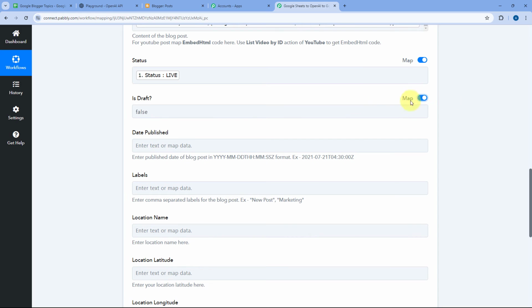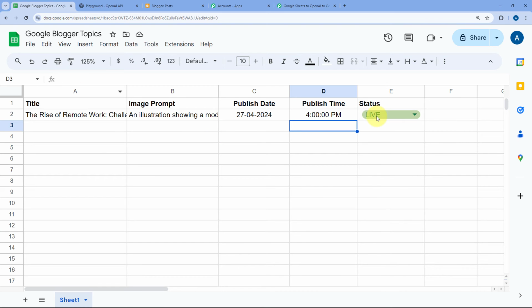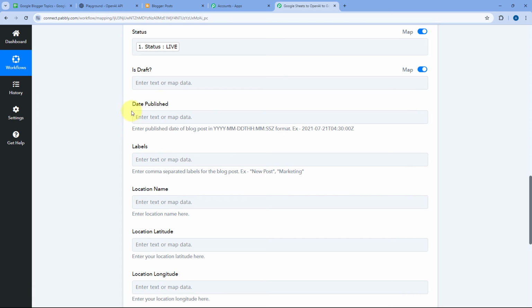But if you want, you can just turn this button on and clear this default response as well. Because it is most likely possible that at some time you might be selecting the status of these blogs as draft too.